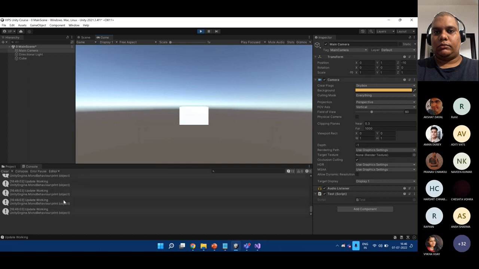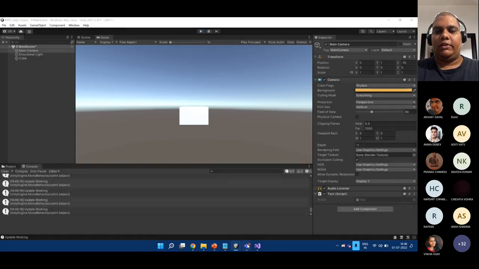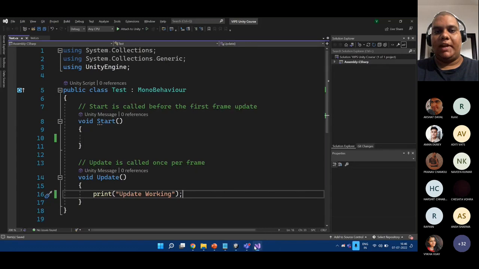If you see, it is basically running and printing the values every frame. So if you see the number here, it is increasing every frame. So it's just printing update working every frame. So basically, what we understand from this is that the update function runs every frame.